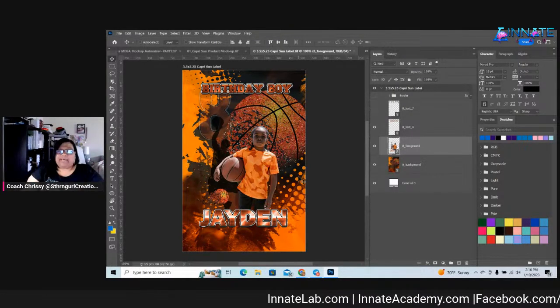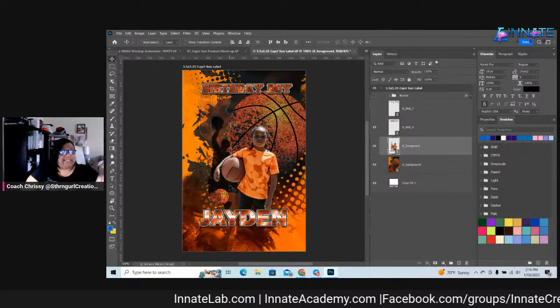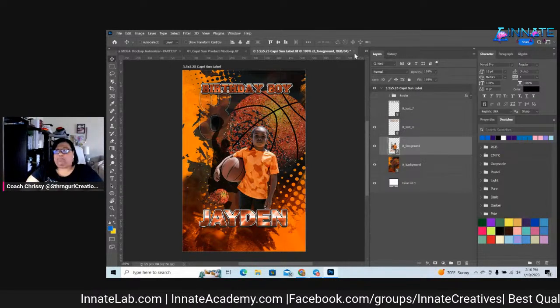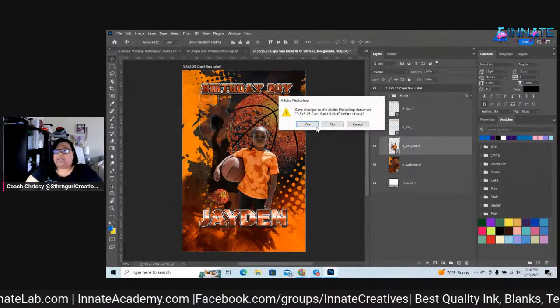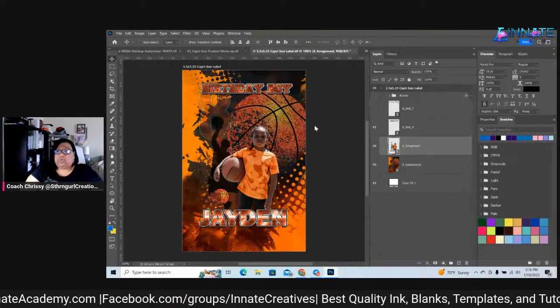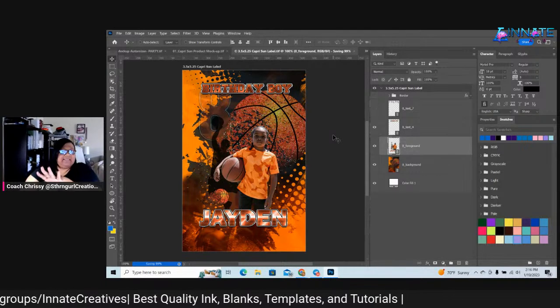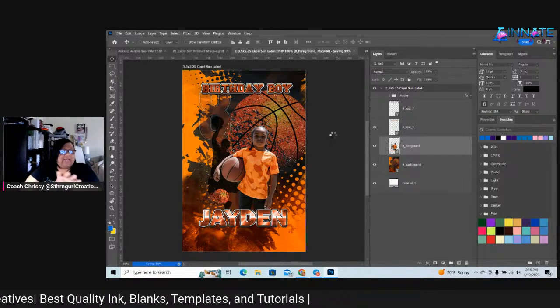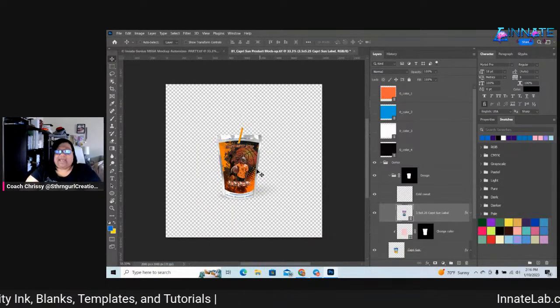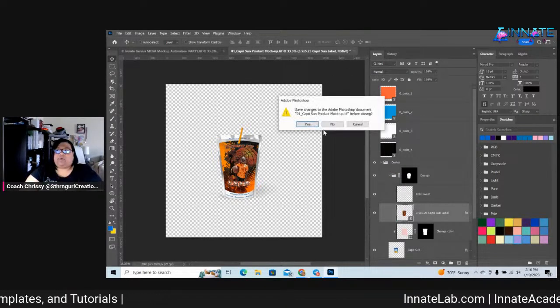so what the Automizer does is it does everything at one time. When you're designing this, it does it all at one time. So now you see it changed it out based off of the images that I dropped into there when I switched it out. Now I have the updated Capri Sun.